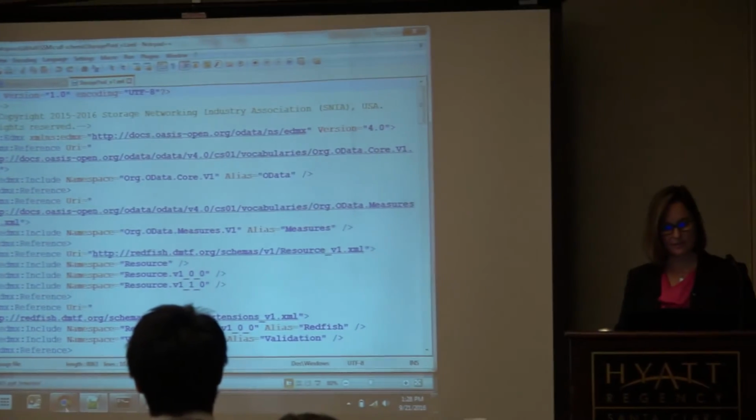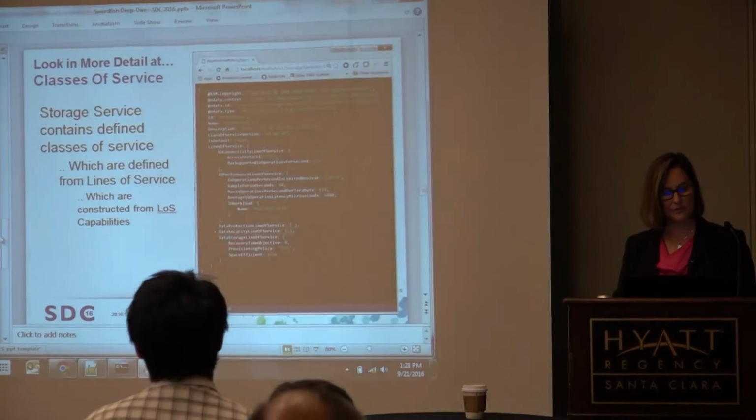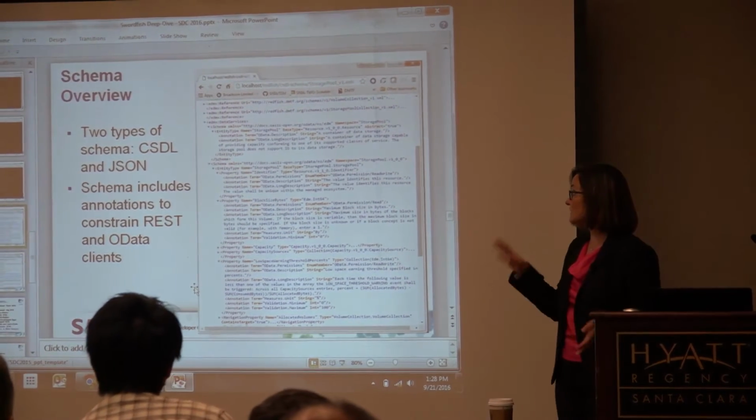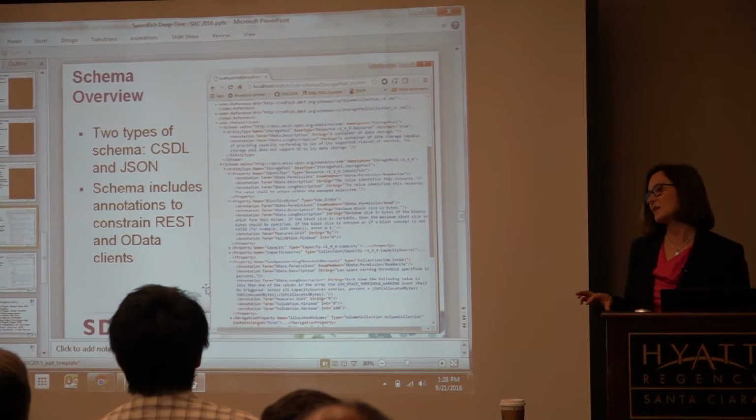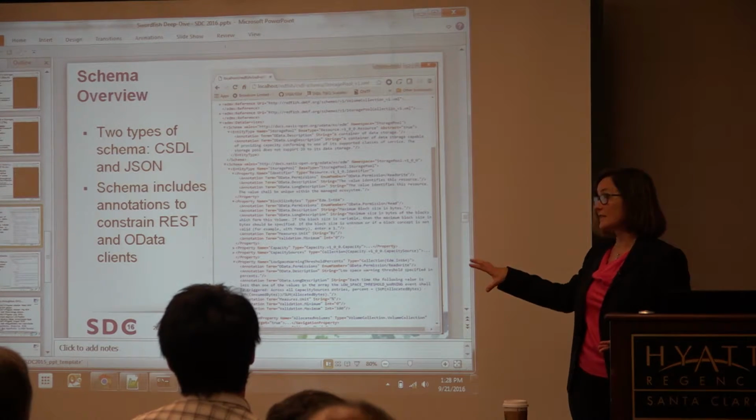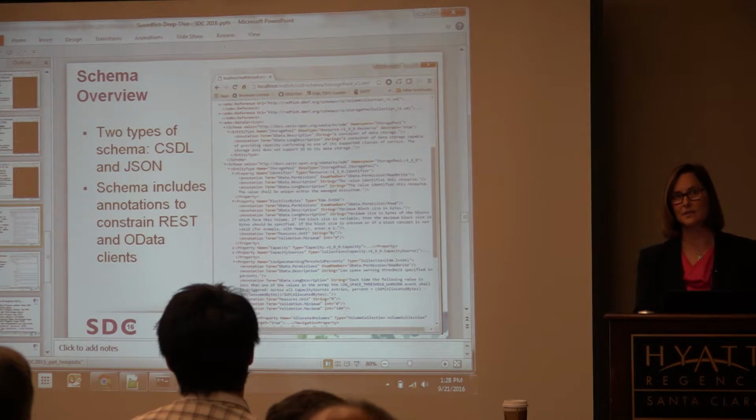All right, so that's probably enough on all the mockups, and let's switch over a little bit to the schema. How are we actually defining all of these things? I think that was next in the slides, if I recall correctly. Yep. So there's really, again, two types of schema, CSDL and JSON. These include constraints that not only annotate the REST API, or the REST information, but they annotate all the OData information for all the OData clients.